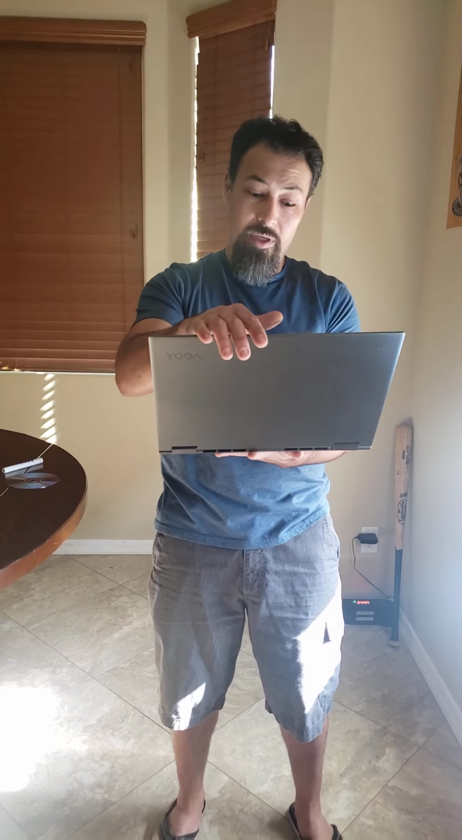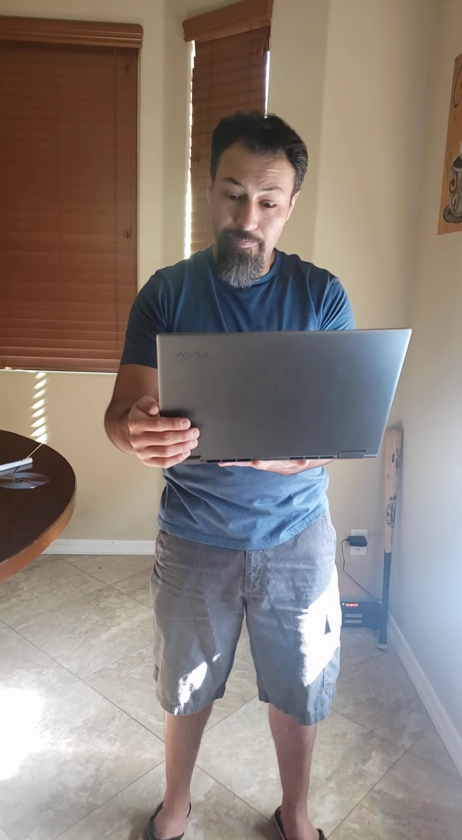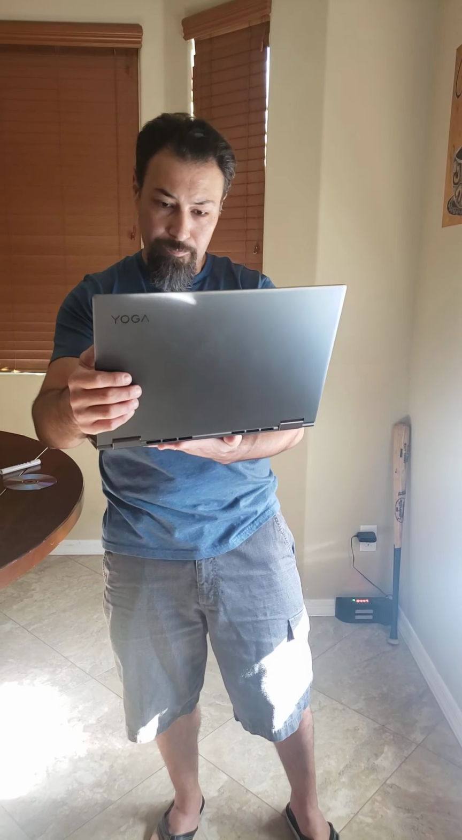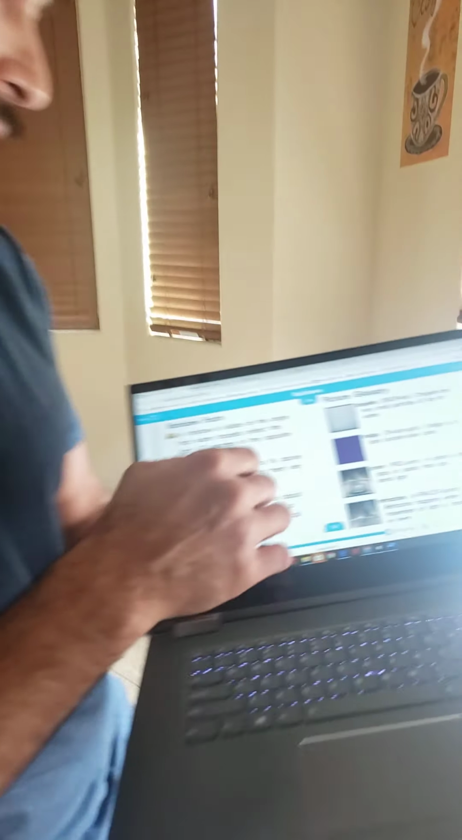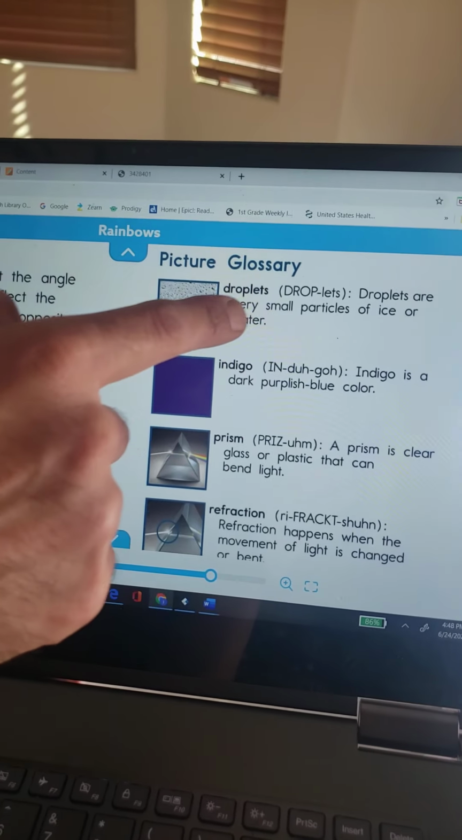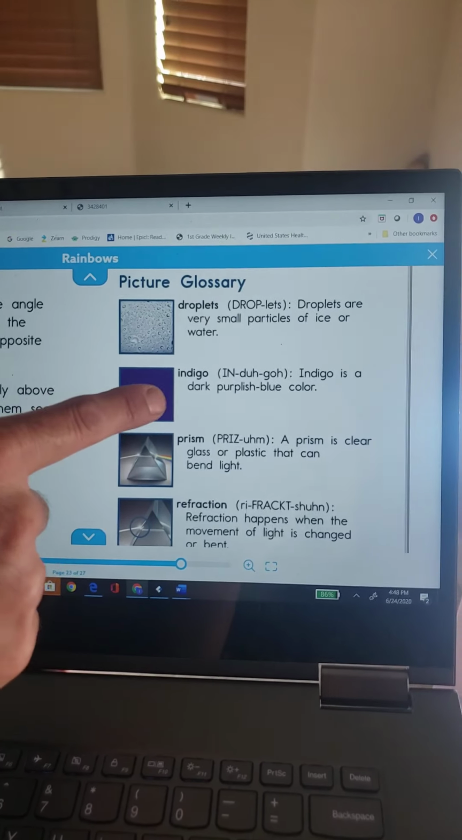And as many of us know, the Bible depicts the rainbow as a sign of promise from God after the earth was flooded. So, real quickly, I'll just show this last picture. There's the picture glossary. Droplets are very small particles of ice or water. You want to show this, obviously.